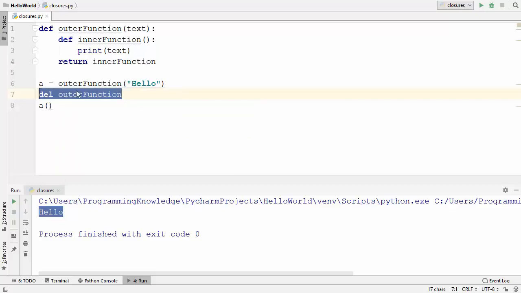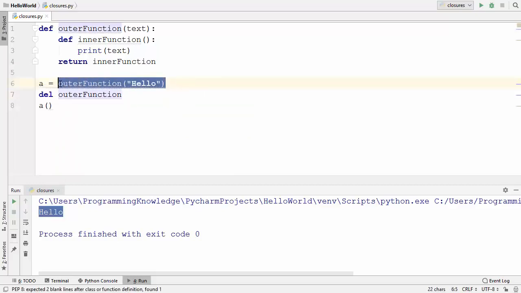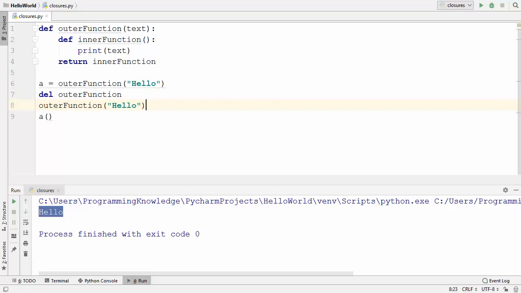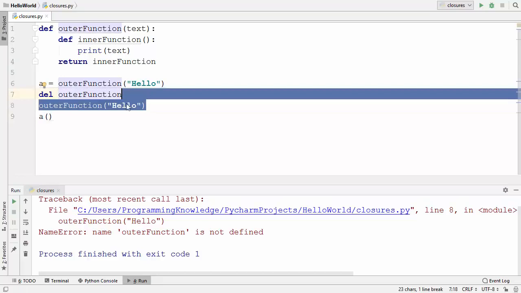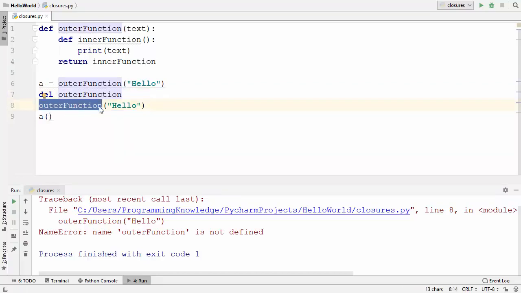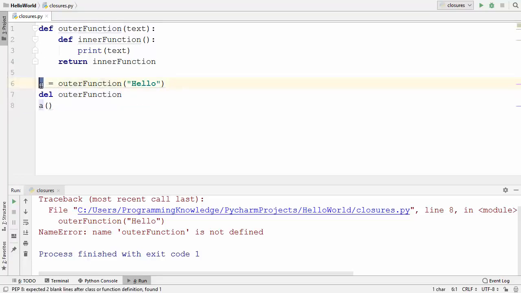This statement is going to delete the outer function, and if I call this outer function once again after the deletion, it's going to throw an error saying that this function is already deleted, so we cannot call it. And now let's see the magic of the closure. Even if we deleted the outer function and cannot call it, before deleting we created a variable which contains the value of the inner function, and now I'm just calling the inner function with these parentheses, and let's see what happens.